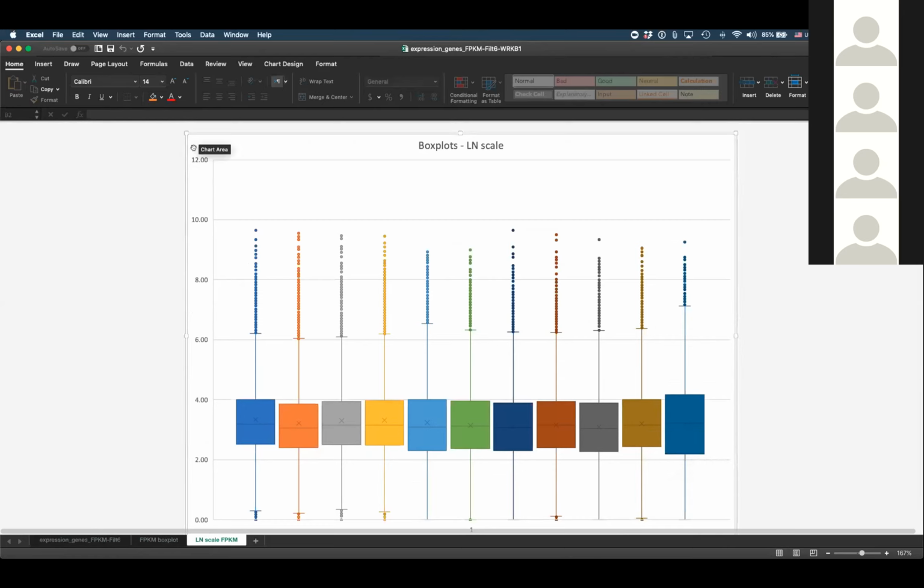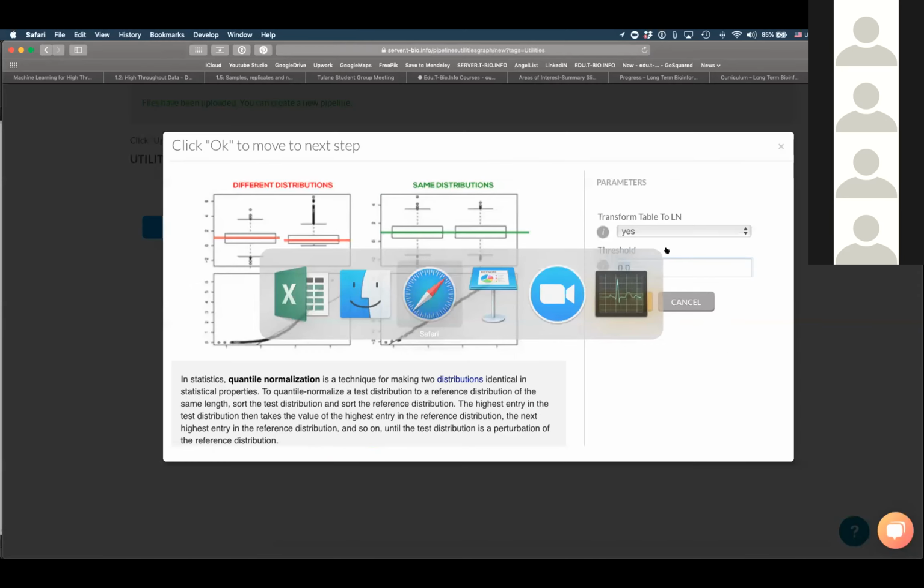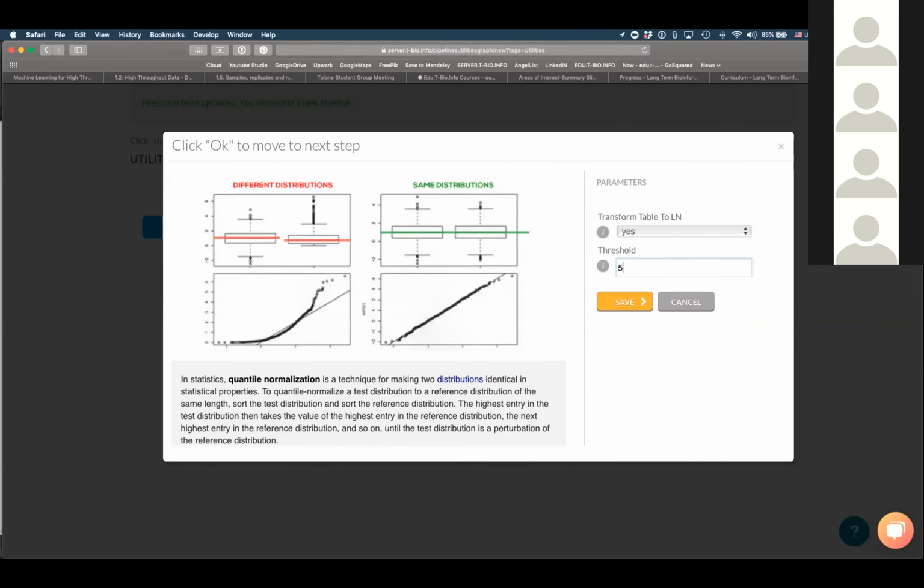So just by looking at these numbers on the side, now these numbers are in logarithmic scale, natural logarithm scale, we can see that the majority of our data is under 5. So what we want to do is we want to leave this alone, okay? We don't want to normalize this. We don't want to adjust it. What we want to do is we want to take everything else. And so back on our threshold, we want to put in the number 5.